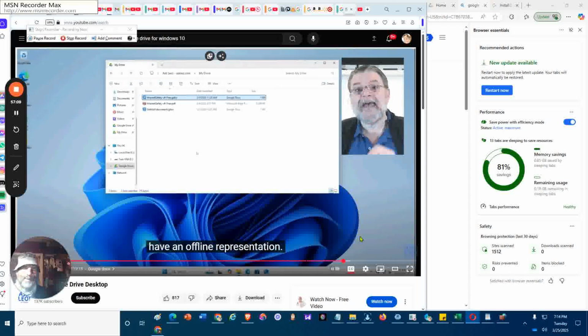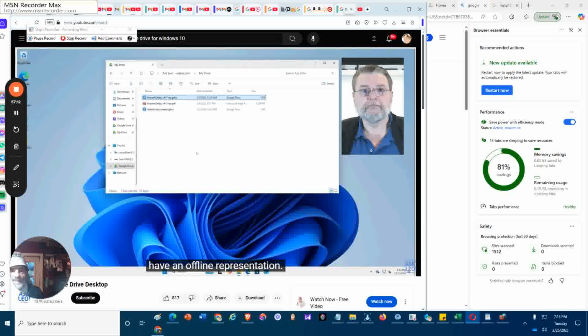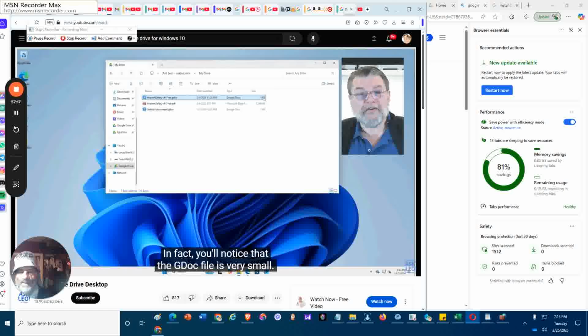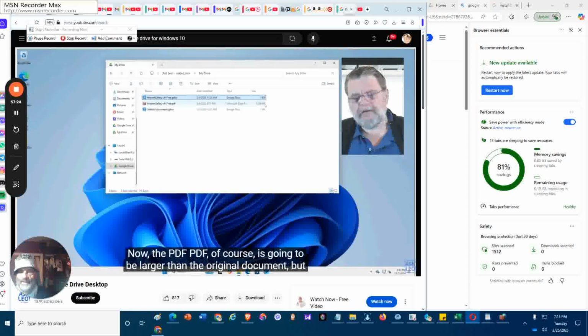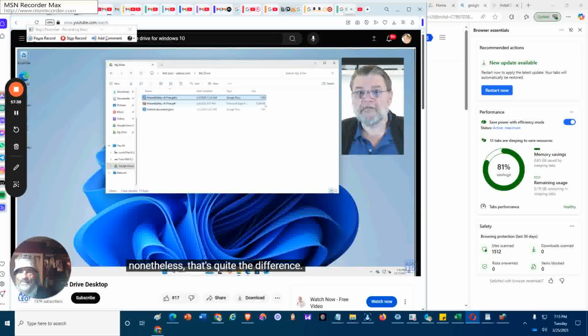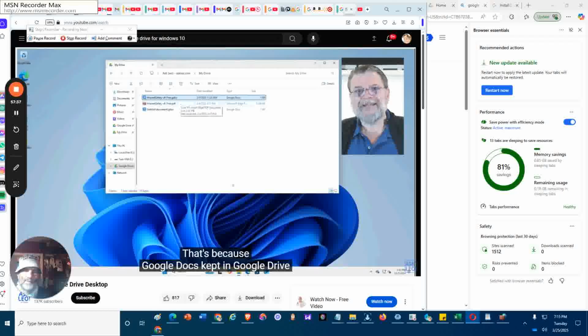Google Docs do not have an offline representation. In fact, you'll notice that the GDoc file is very small. It's 1 kilobyte compared to the 3 megabytes that the PDF is taking up. Now, the PDF, of course, is going to be larger than the original document, but nonetheless, that's quite the difference. It's not nearly enough to contain the entire document. That's because Google Docs kept in Google Drive are not actually kept in Google Drive.